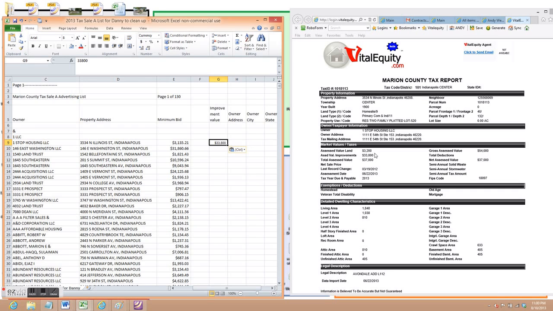Some of these improvement values are going to be 0, and that means it's land. Last year we took those off the list. We're not this year. We're going to keep all the land and the properties, but if it was land, then that number would be 0. But we're looking up each one. So you got the improvement value.